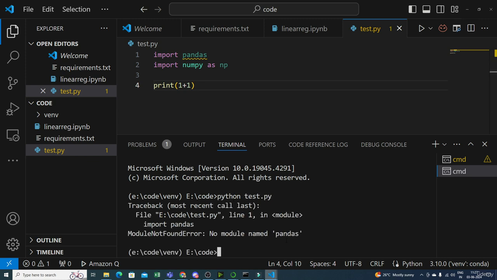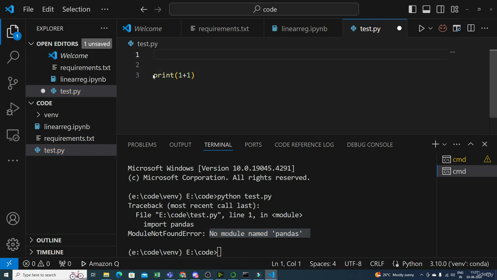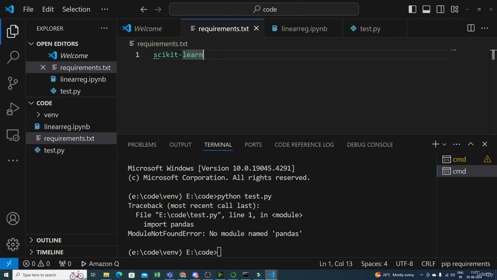So here you can see no module pandas. Okay, let me do one thing. Since pandas is not installed in VENV, I will go ahead and execute this. Right now, if this is not installed, all you can do, if you want to use pandas, is copy this and paste it over here.